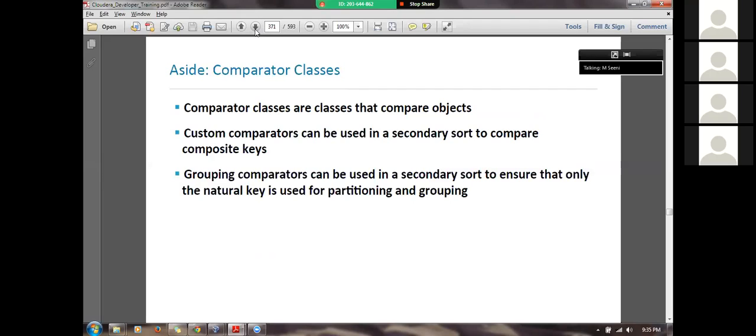We can use comparator classes. Comparator classes are classes that compare objects. Custom comparators can be used in secondary sort to compare composite keys, and grouping comparators can be used in secondary sort to ensure that only the natural key is used for partitioning and grouping. We can use these three classes.